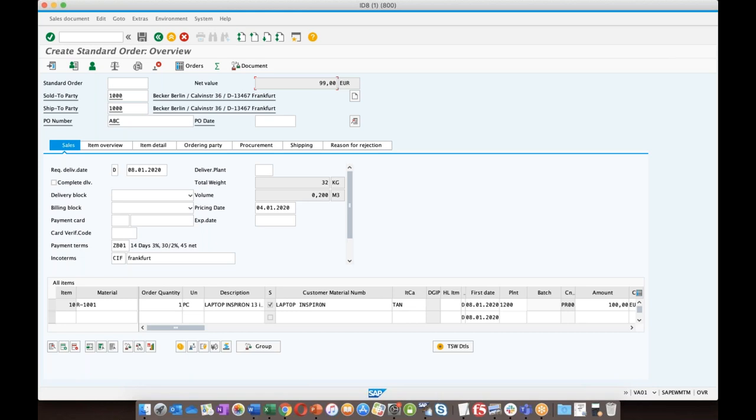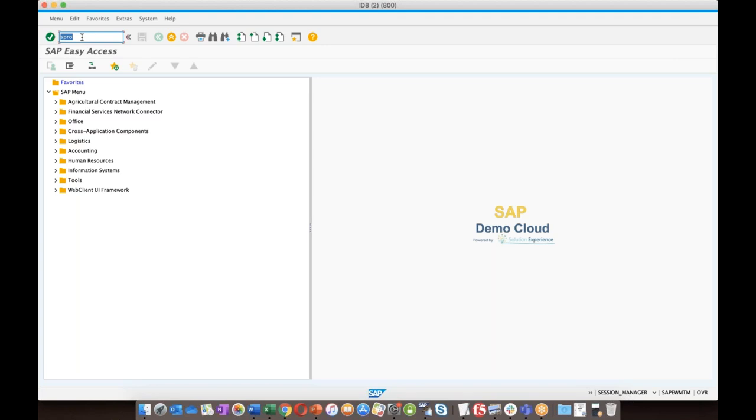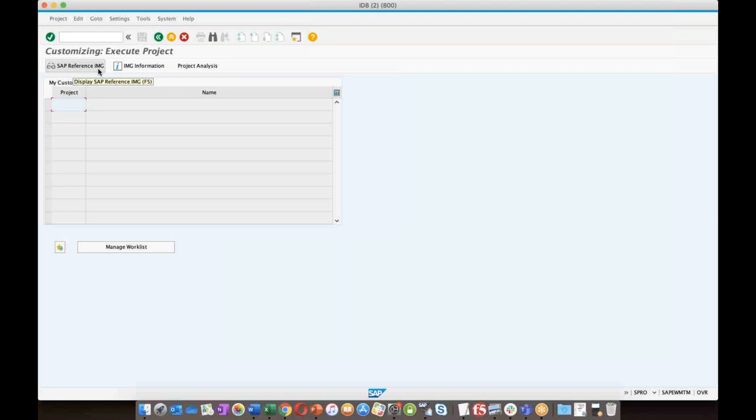Okay, let's say I'm opening a new session. If you go to the transaction code called SPRO, we navigate and I click this SAP Reference IMG. That is the Implementation Guide. So here it will give the guide. It's an implementation guide for all the modules.